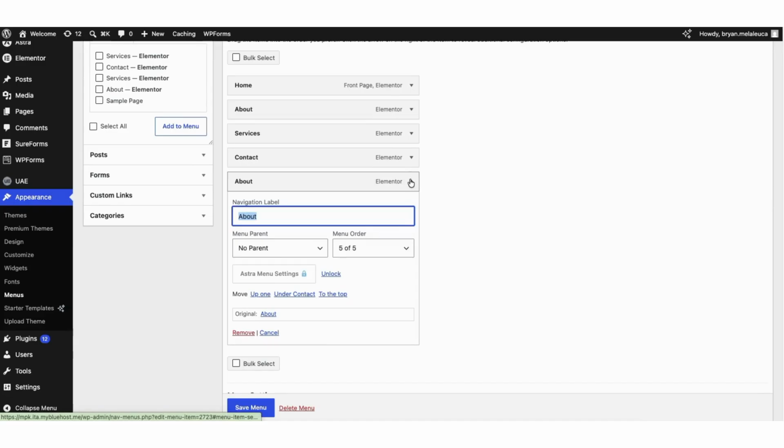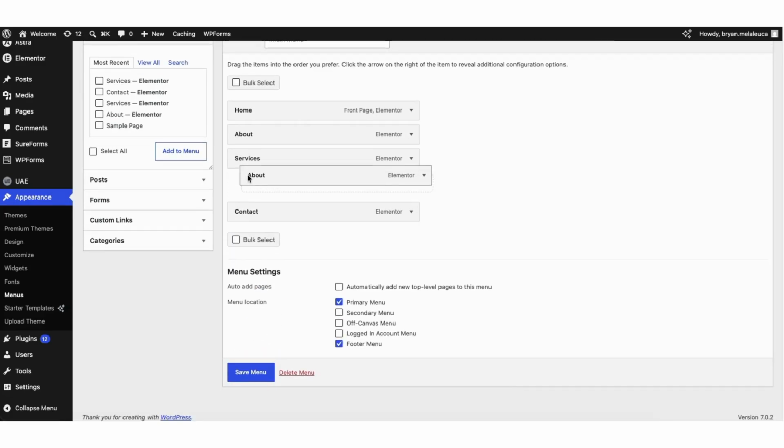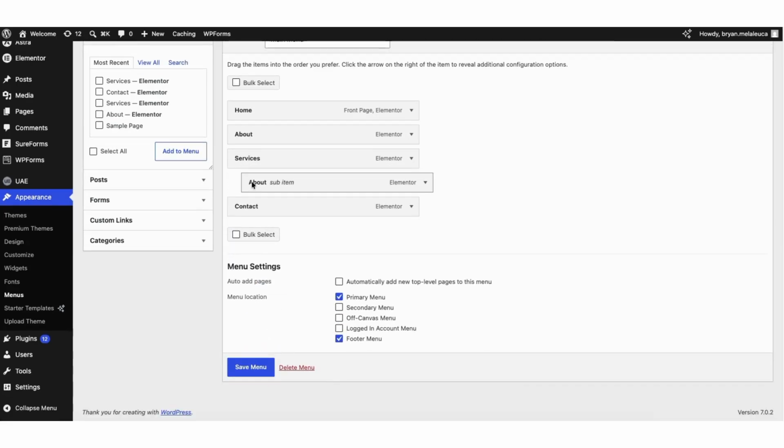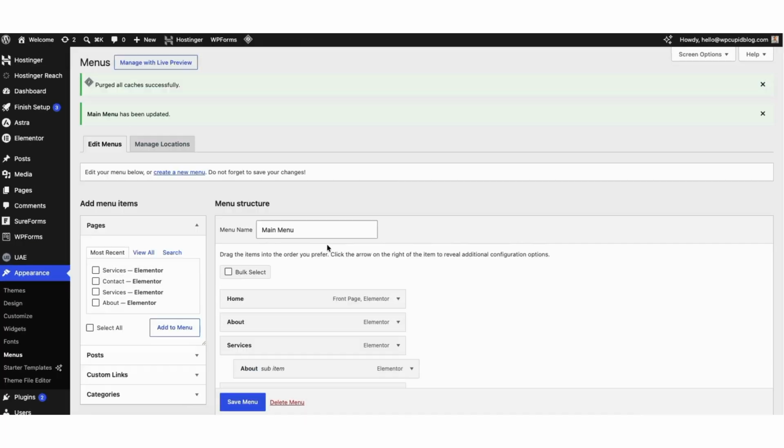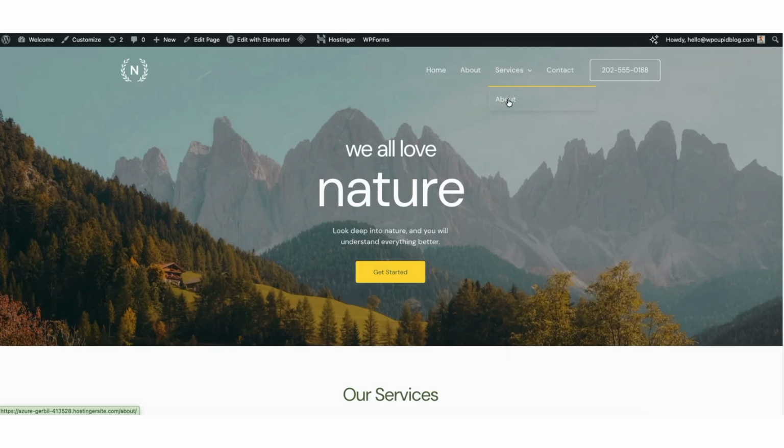To create a drop-down menu, drag one menu item underneath another and slightly to the right. The indented page will become a submenu item under the page above it. Click Save Menu when you're finished. Your navigation menu will now display your updated pages and drop-downs.